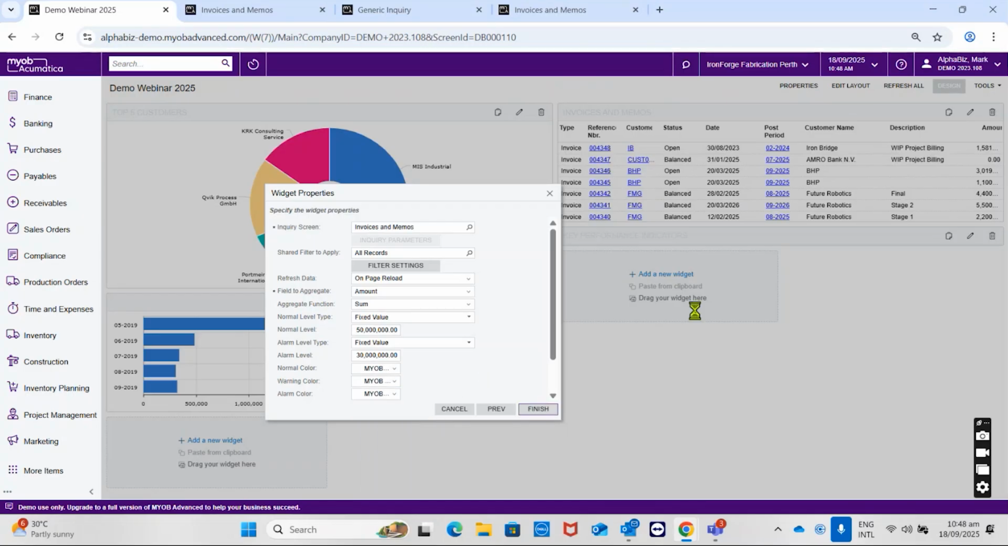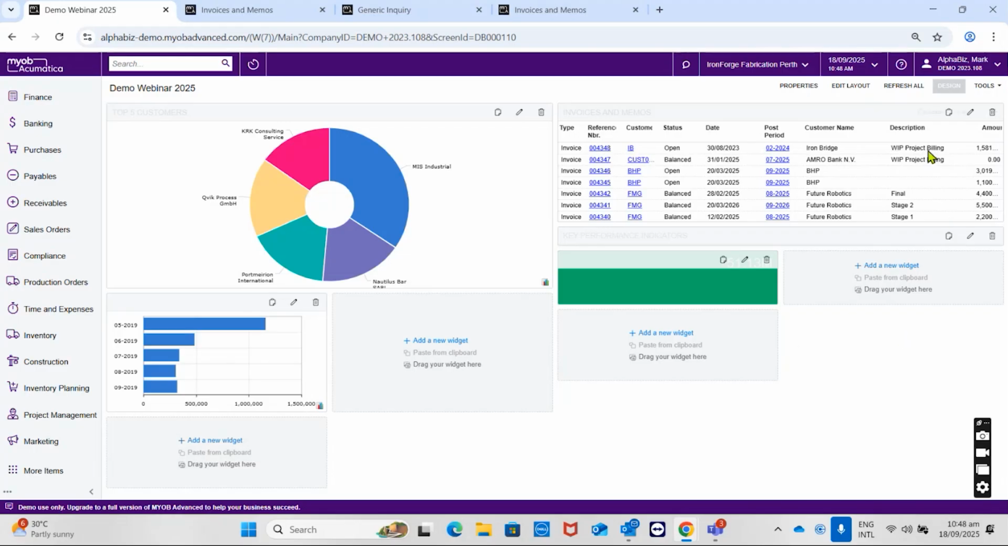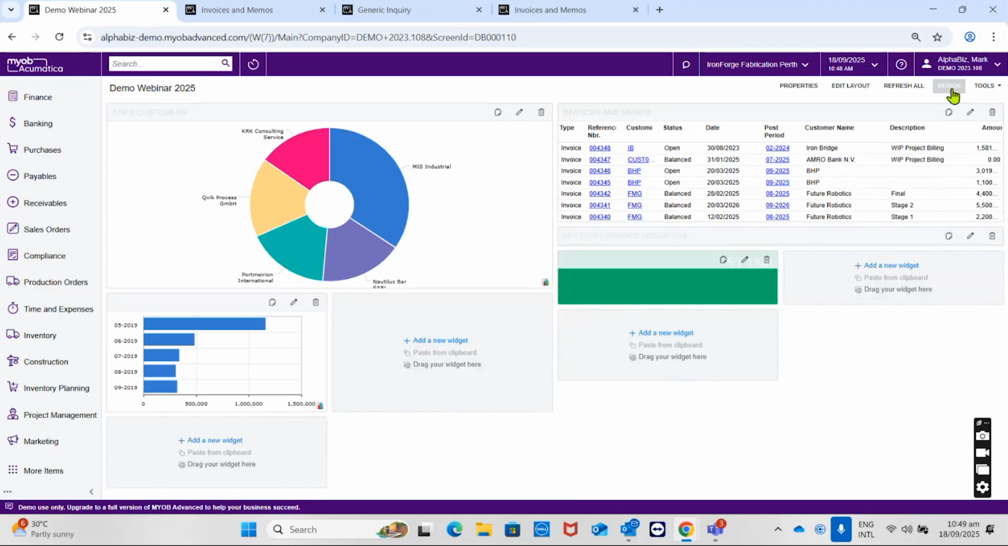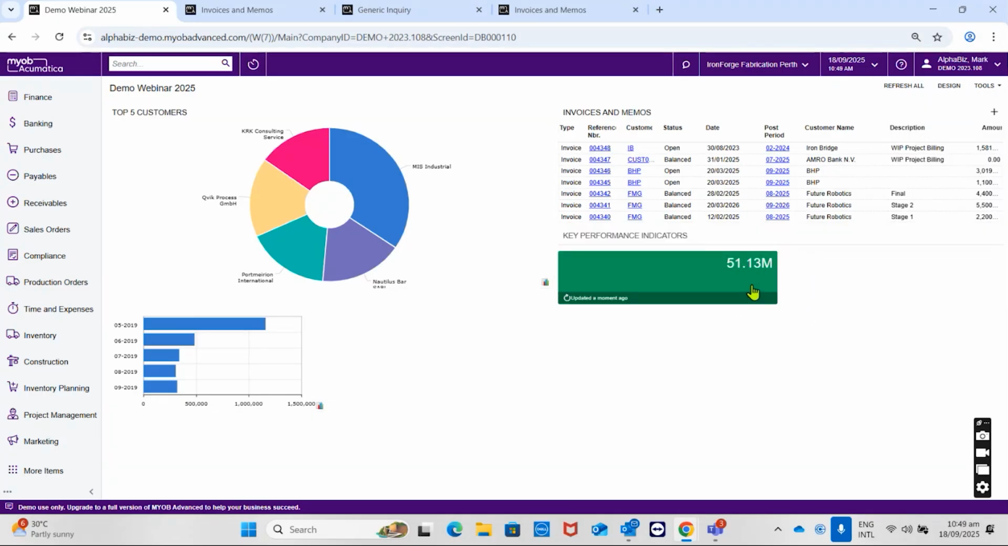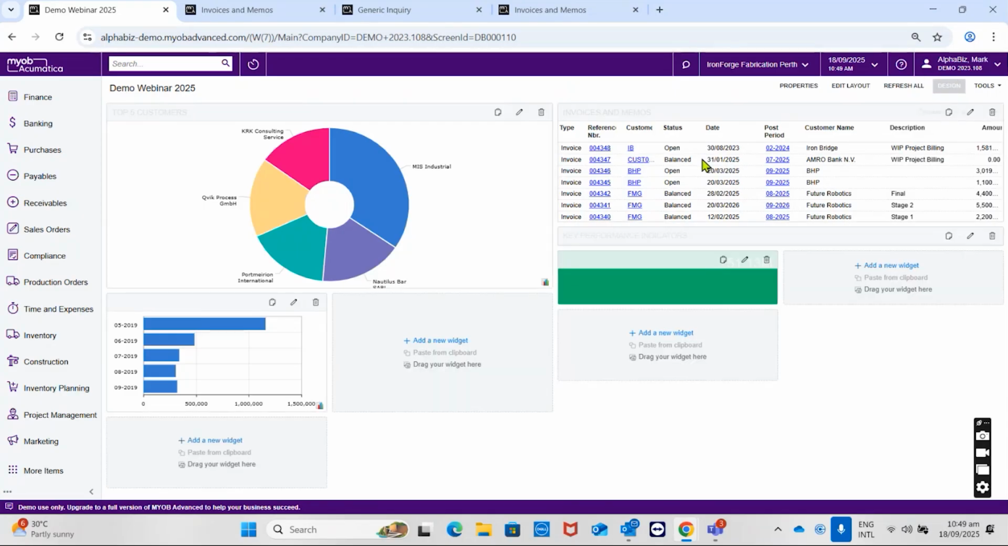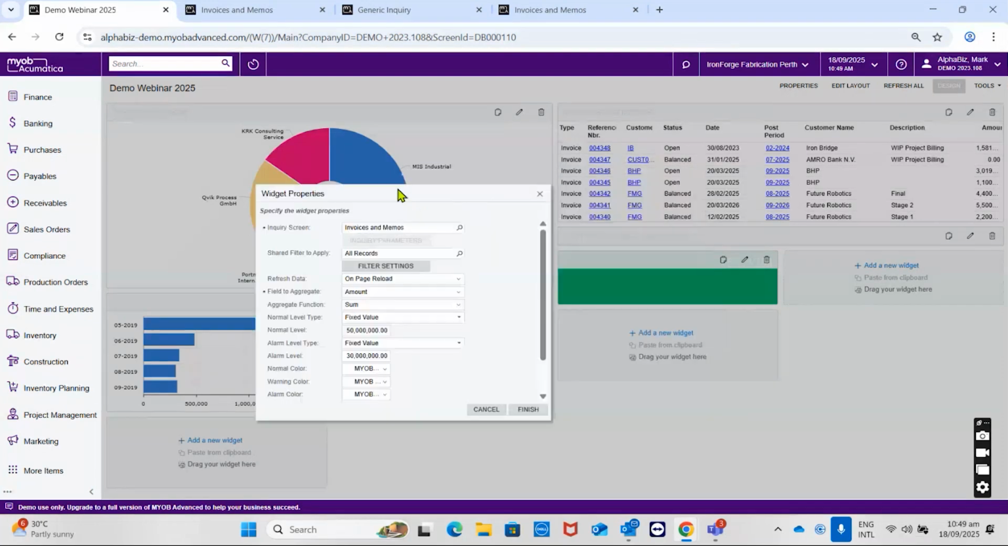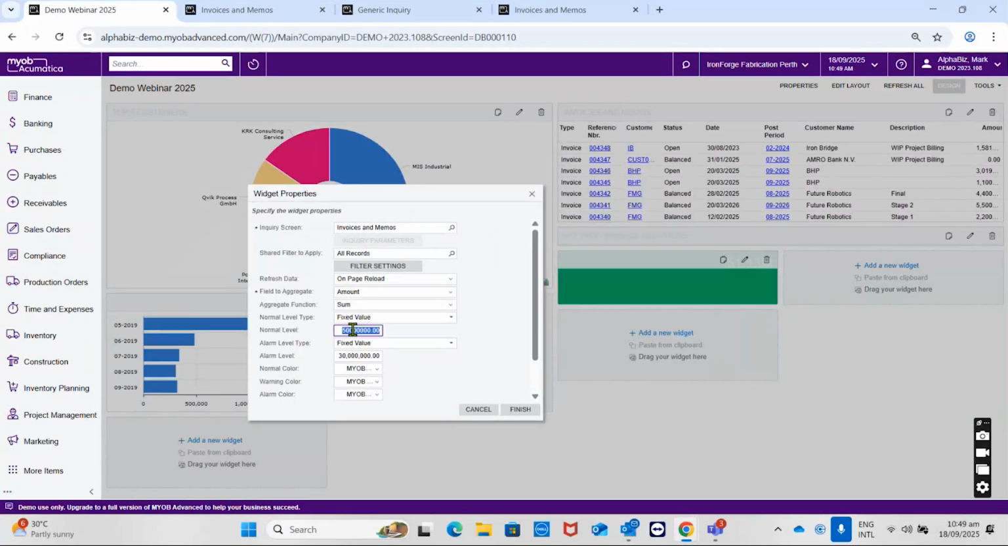So hit finish, and then you'll see that it's been colored green. Why? It's because your total invoices and memos is above your normal level, which is 50 million. So I'm going to go back to my design and edit that to be, say, anything below. So let's set this to be anything below 50 million. And then this one here is 60 million.